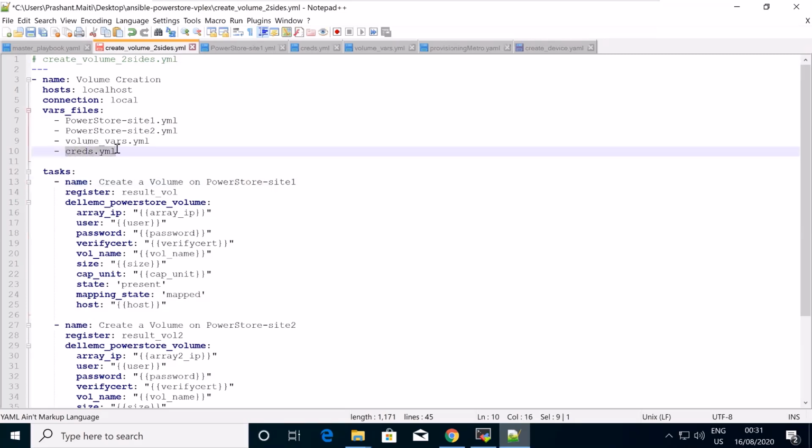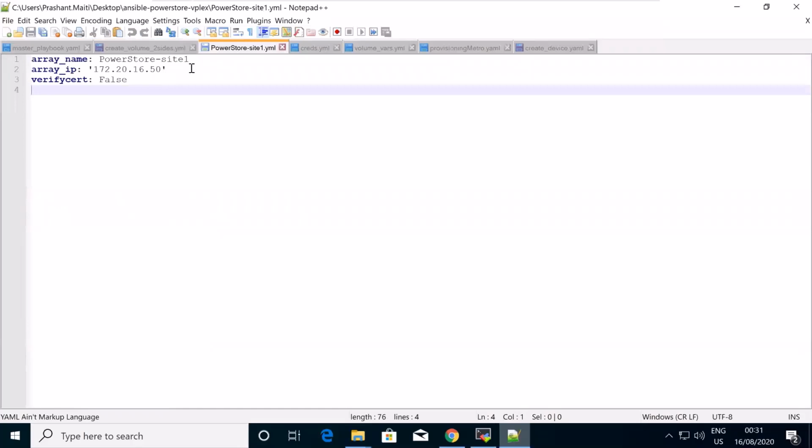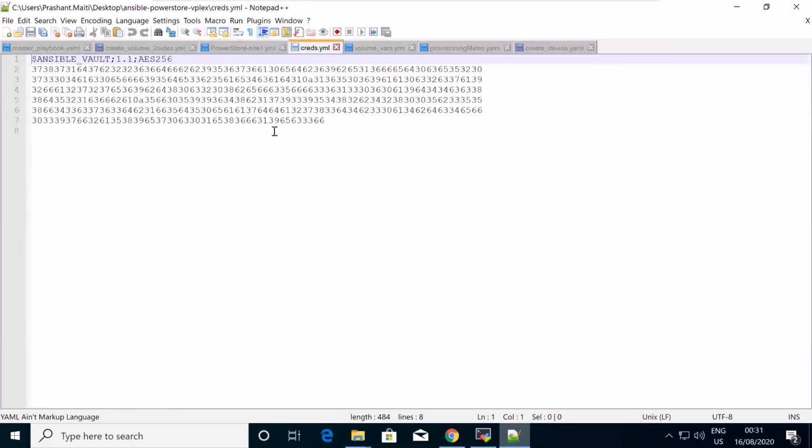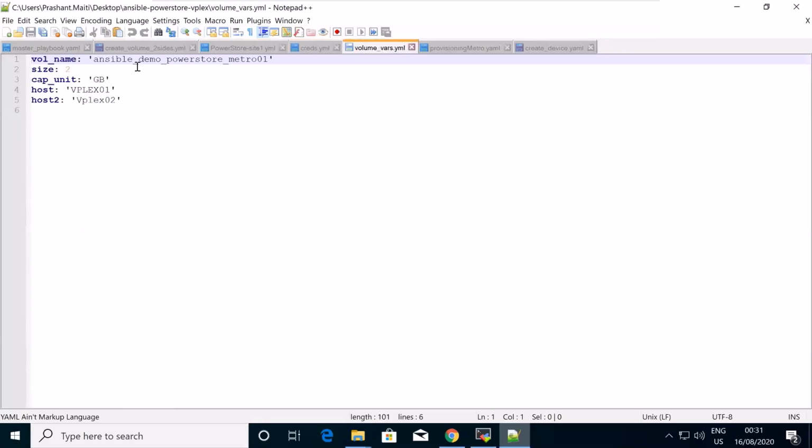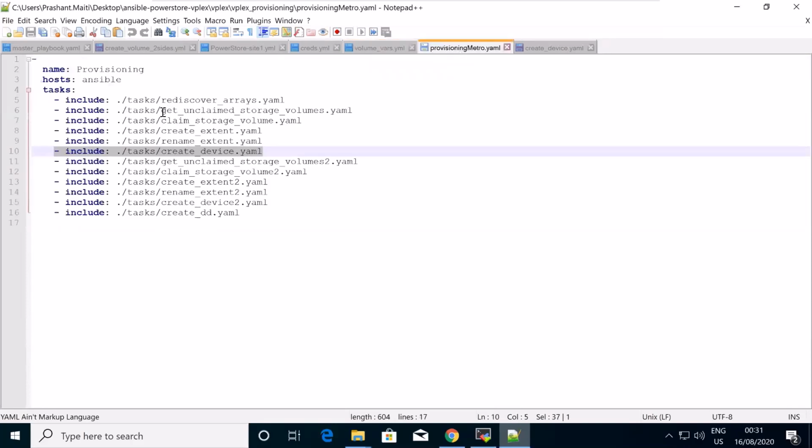You can see that each of these tasks has a specific amount of information that it needs. It needs a size for the volume, it needs a name for the volume, and it needs the all-important state. What state do we want that resource to be in? The variable files give us things like the IP address and also the credentials, which we've encrypted here for security reasons. We also have a variable file that gives us things like the size and the volume name alongside the host name too. This means we could easily change the volume name and run the playbook again without needing to alter the context of the playbook or the scripts.